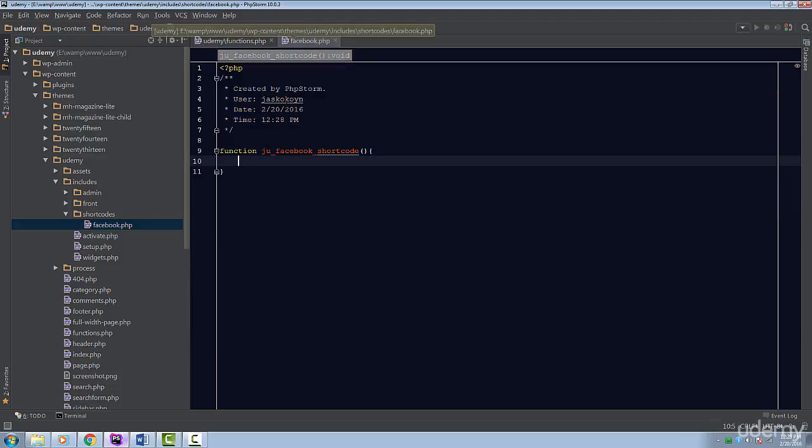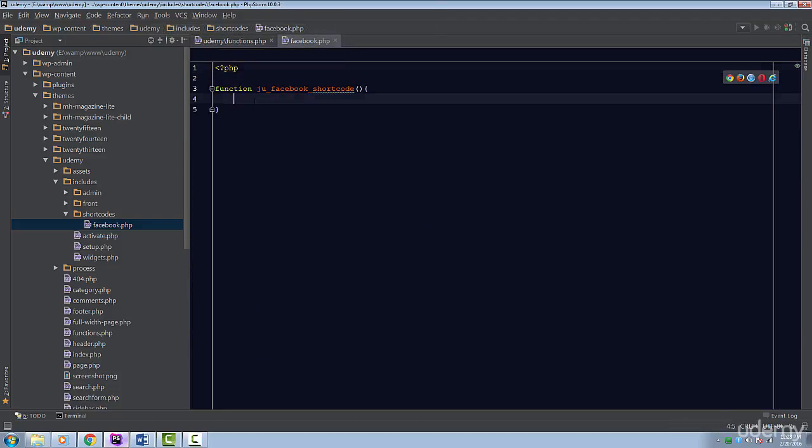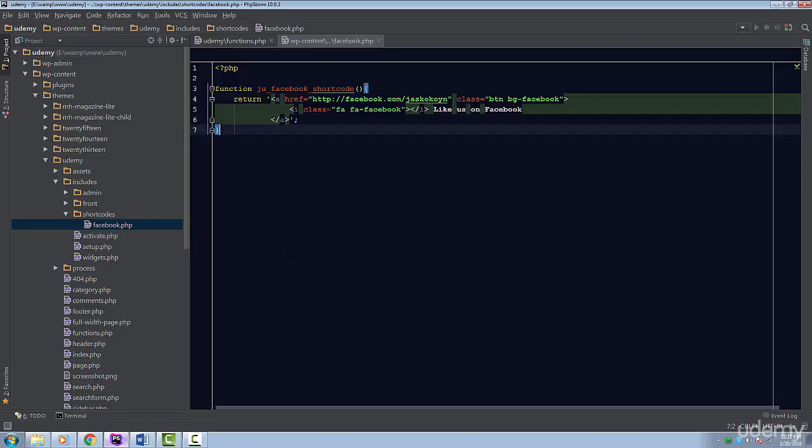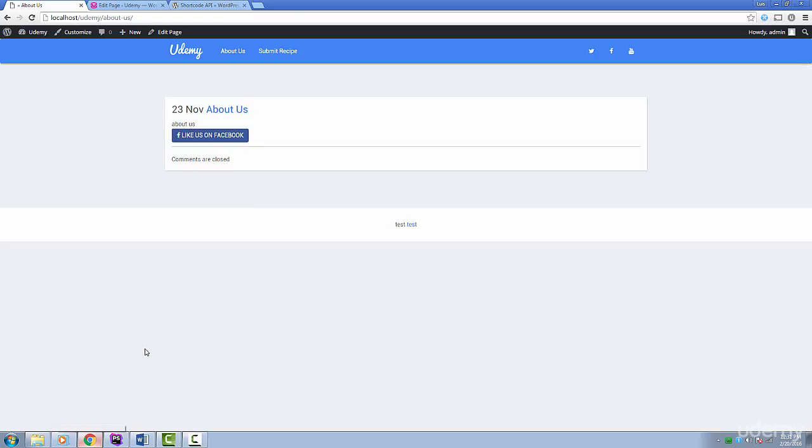Inside the function, let's return an HTML string with a link to our Facebook page. I'm going to hard code this in. Pause the video if you need to. All this is an HTML link to my Facebook page. It has a class of btn_bg-facebook. These are classes specific to Bootstrap and not WordPress. We're also using Font Awesome's Facebook icon. Let's refresh the About Us page, and we should now have this sweet looking button.